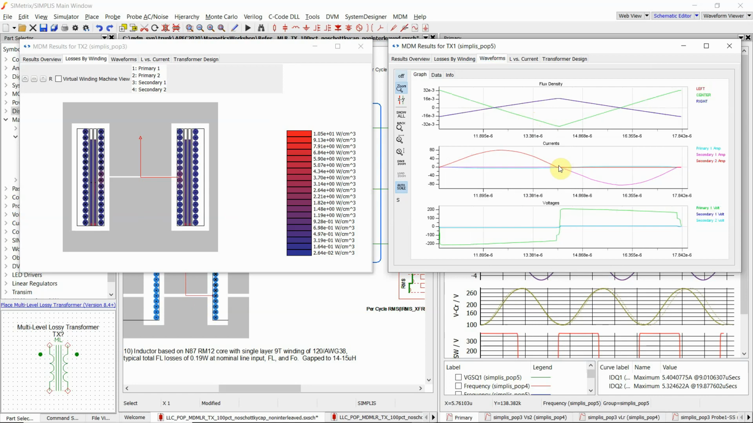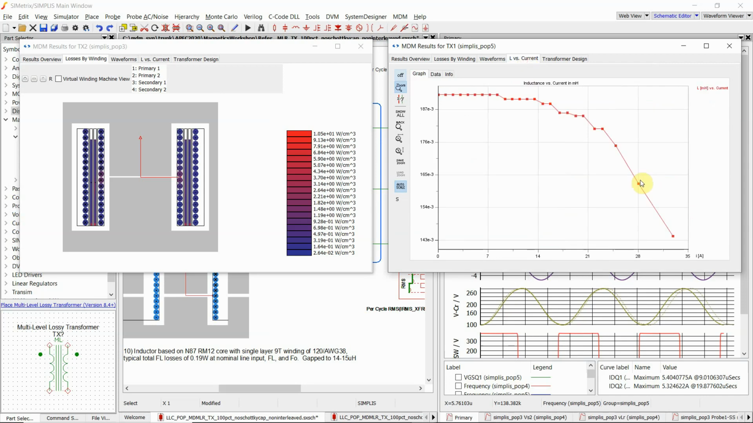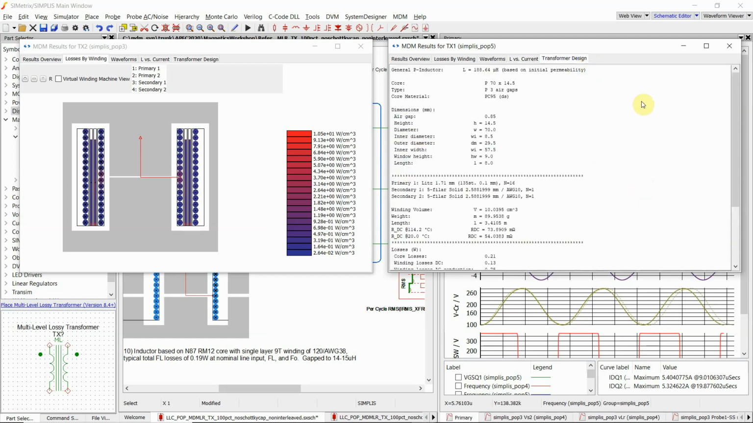The MDM results window will also give the waveforms for the magnetic component. So in this case, for the transformer, we will see the flux in each leg of the transformer, the flux density, and of course the current and voltage in each winding. And then we will also see a plot of the magnetizing inductance versus the current. So you can see at which current it is saturating. And finally, there is a textual summary of the transformer design, and the same thing applies for inductors.